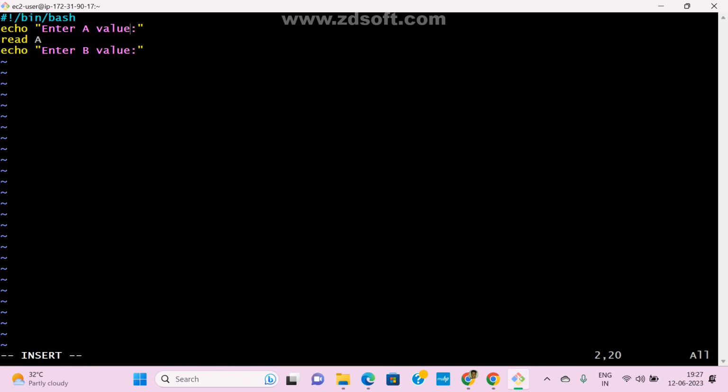Okay, enter a value, I am storing. So which variable do you want to store this data in? Read this data, I want to store it in b. Now see here, echo enter c value. These variable names are up to you, we can pass any variable name. Read this data, where do you want to store it? I want to store it in c.